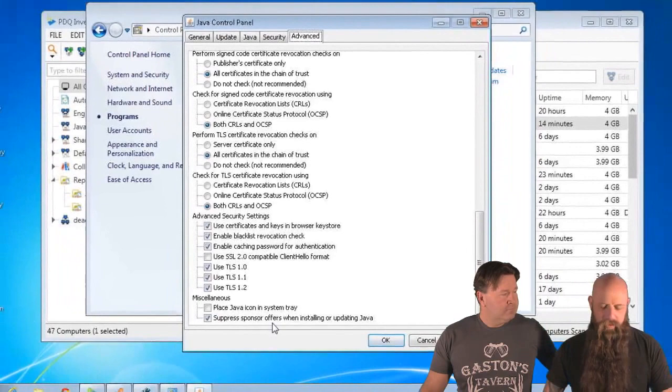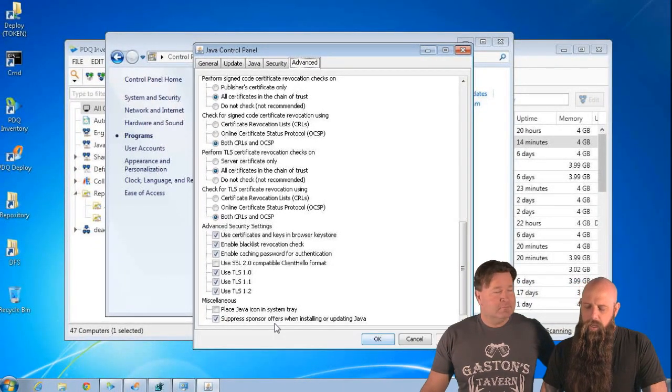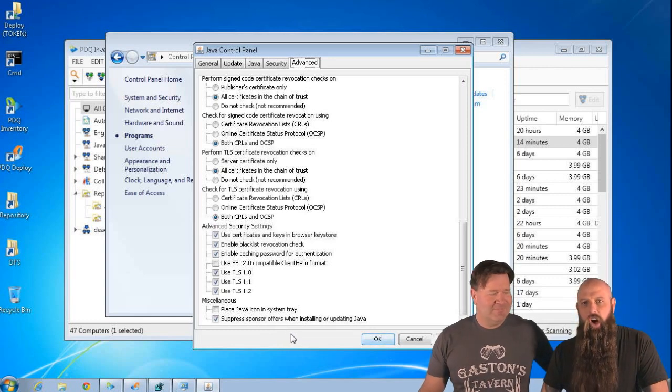Now, if you're using PDQ Deploy to deploy Java and you're using one of our packages, we do modify the MSI file in the latest build, update 40, to actually suppress that. Just so you know, Jason, that question was from Jason A, I believe. Even if that is not checked, the real issue with the sponsor offers comes only in the Java online installation. If you're using the offline installation, pushing that from PDQ Deploy or SCCM, it's generally not an issue because Java only bundles the foistware, that crapware, in their online installer.